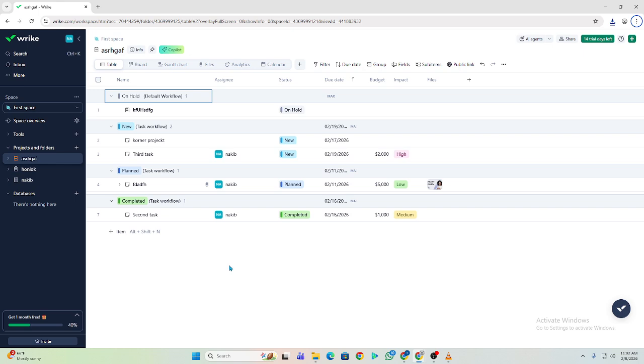Alright, first, create shared spaces for your remote team. Each space can represent a department, project type, or region. So, everyone knows where their work lives.